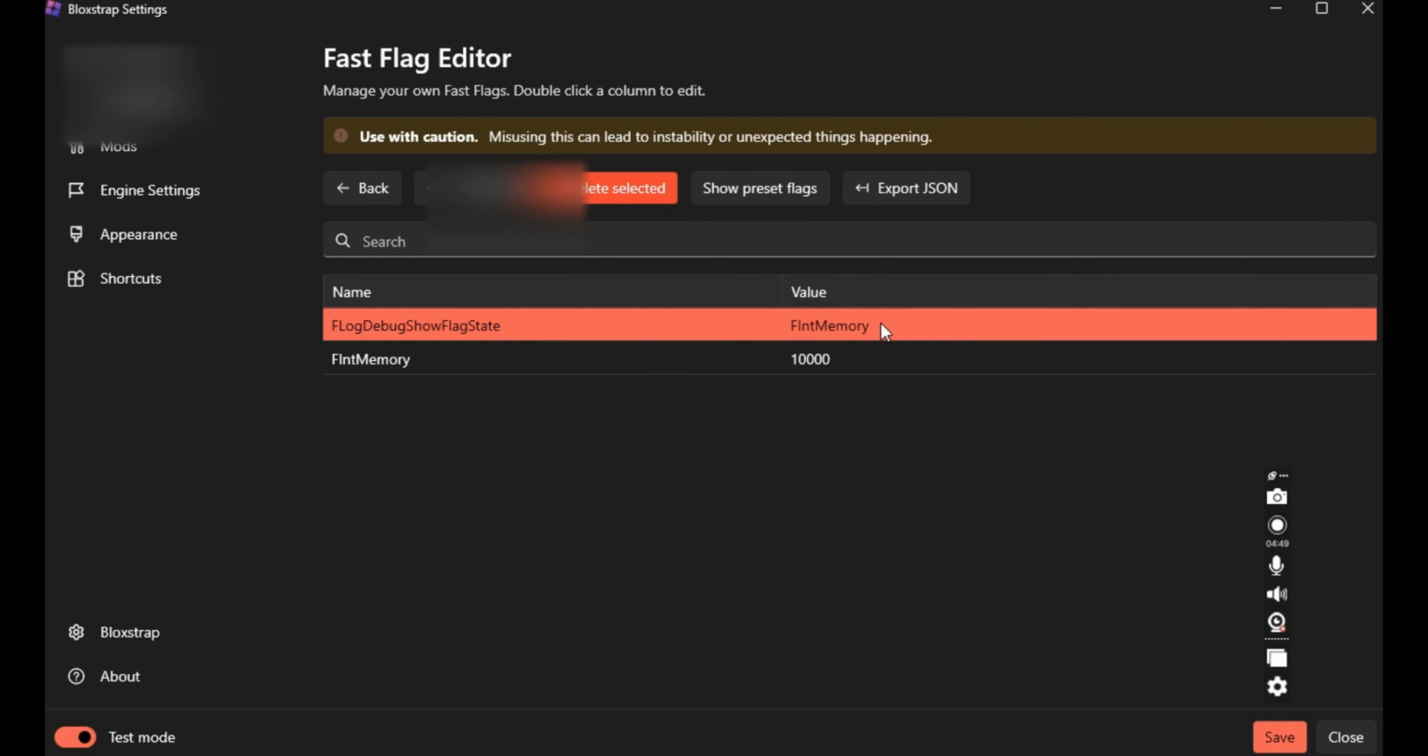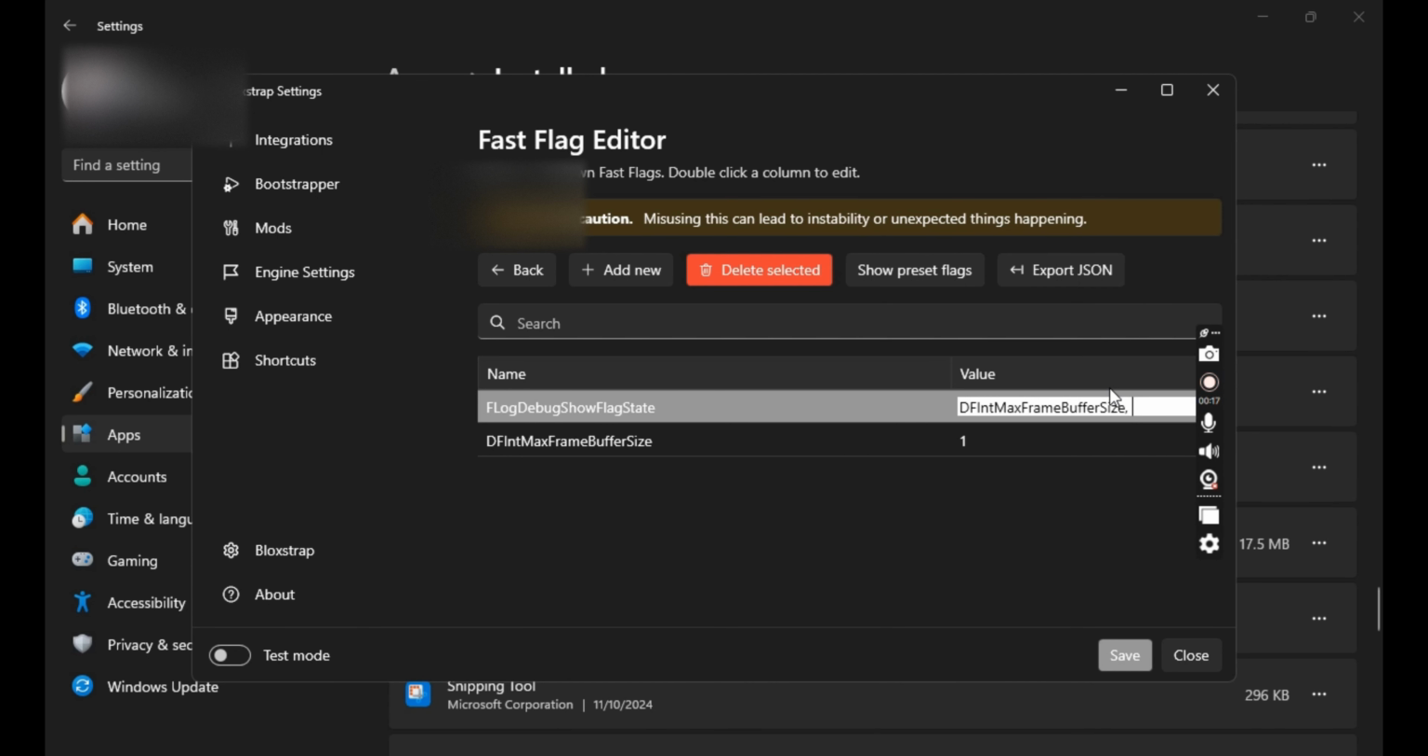And then for people questioning, so how do I apply multiple? You would pretty much just add a comma and dfint. Let's just do max frame buffer size again. FINT memory. You could add much more to this. I'm just gonna move this out the way, but you could add much more to this. FINT memory.